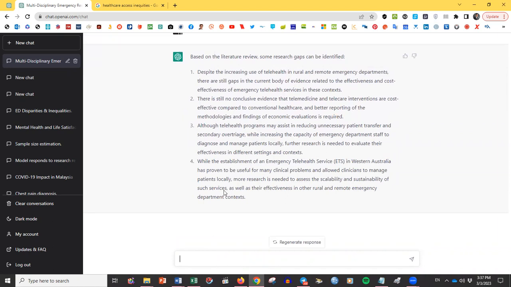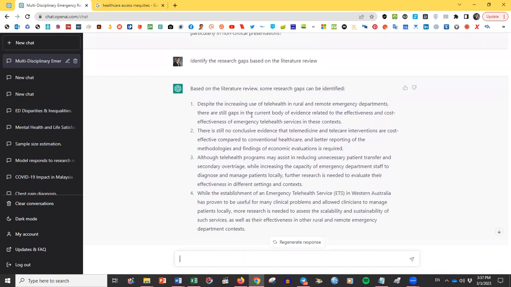Okay, so when you say that despite the blah blah blah here, there are still gaps. And what are these gaps? No conclusive evidence that telehealth is effective, and it may exist in reducing unnecessary patient transfer secondary to over-triage, right? And it calls for more research. Now you can ask it to generate a problem statement based on the research gaps identified, right?